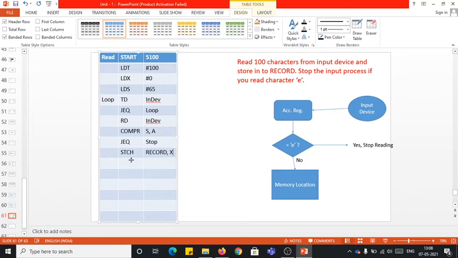Then as usual, once I write onto the record, I'll just increment x and compare with the t. If I am not done with reading all the 100 characters, then only I'll JLT loop, right? So that's where I'll be jumping back to the loop. So this process will be continued, right? I hope you are getting it.